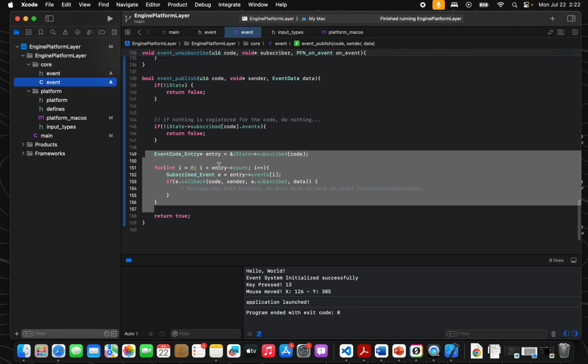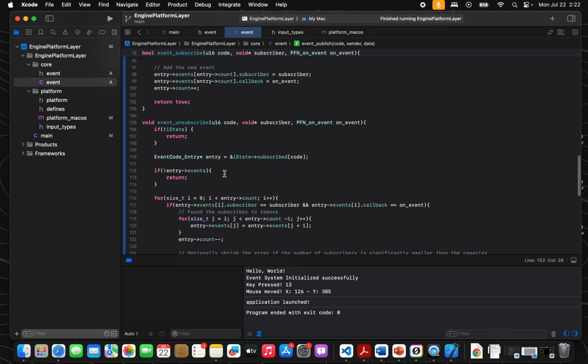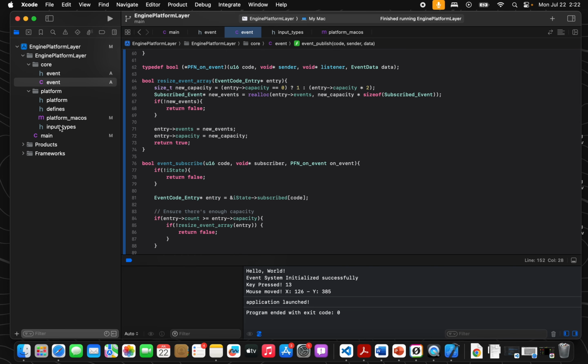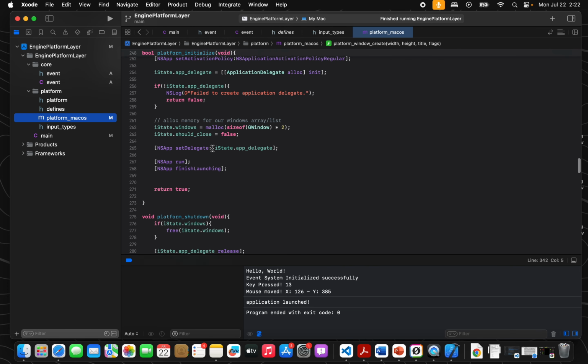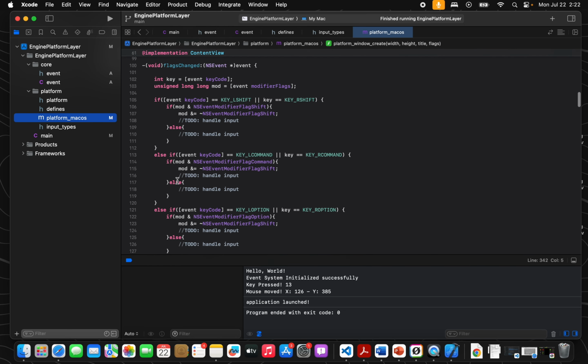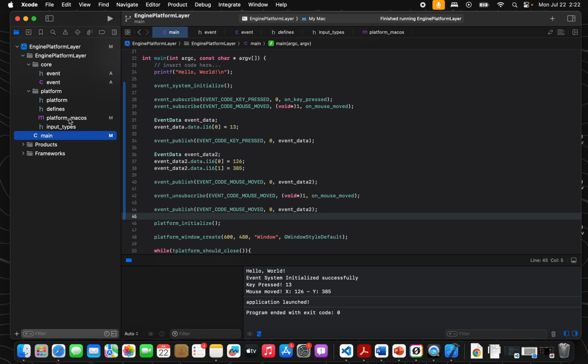In the next video, we're going to be setting up our input system, and we're going to hook that up to the event system, and then we're going to hook the input system to the platform layer, and we're going to get that to basically handle some input for us, right? So yeah, we're getting there. We are almost done with our platform layer, and then we're going to close up Xcode, and move down to Visual Studio Code, and then we're going to set up our Vulkan renderer. So yeah, stay tuned for that, and I'll see you guys in the next video.